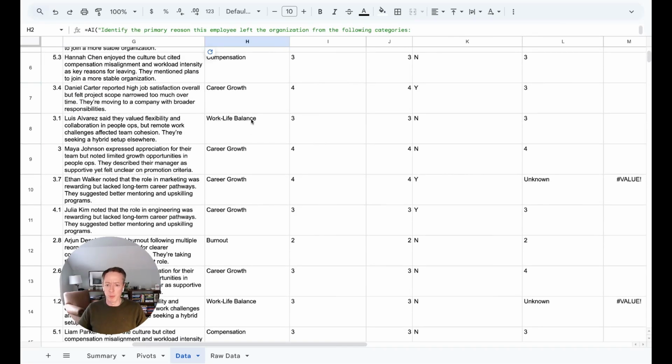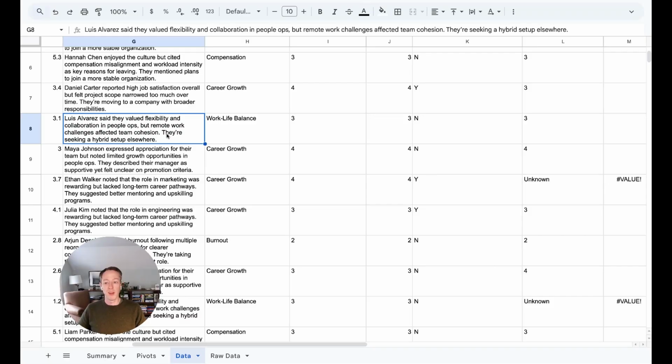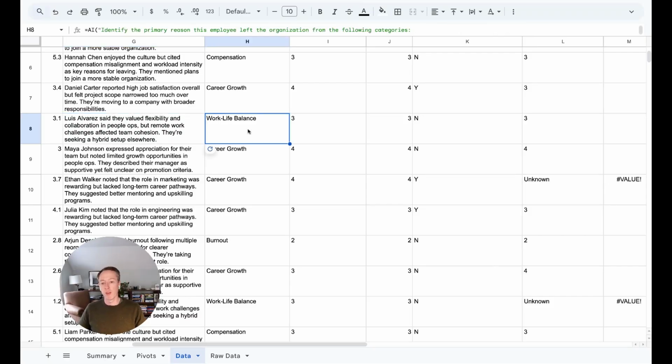So we can scroll down a little bit and see one that's work-life balance. They're seeking a hybrid setup elsewhere. So they're actually saying that they didn't really like the team cohesion. They wanted more flexibility and collaboration. Work-life balance could potentially be something else. And this is where the nuance of the prompt is going to be really helpful.